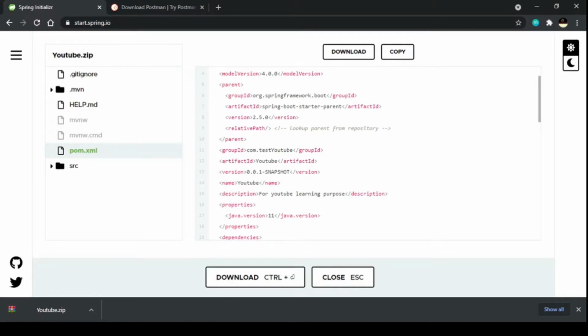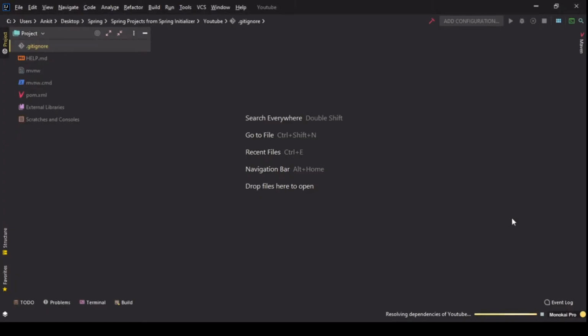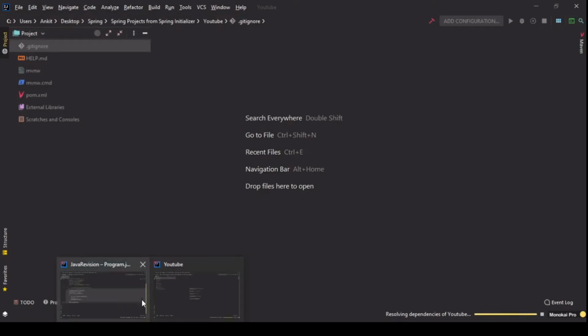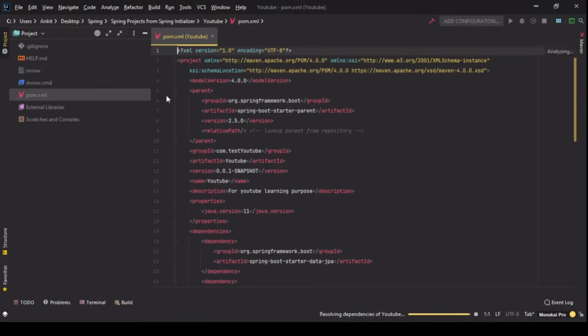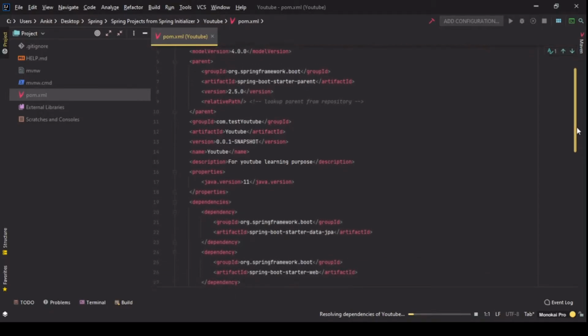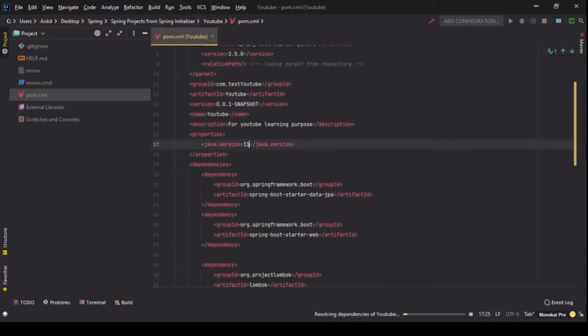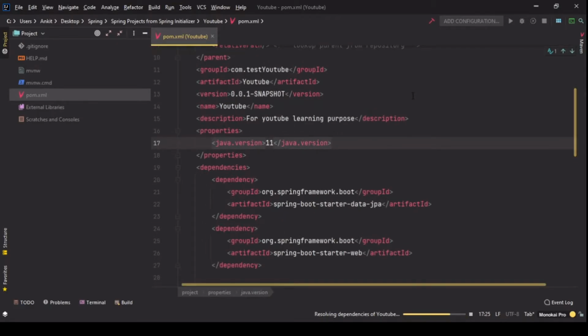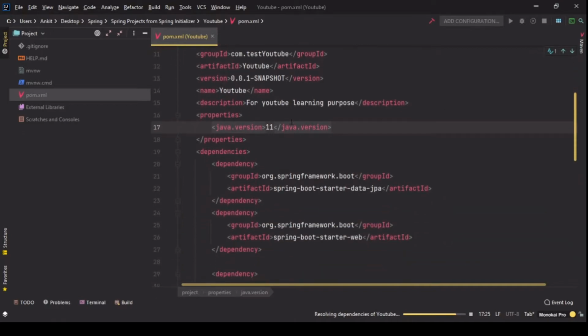So let us head over to our code editor. It is resolving our dependencies. Since my Java version is 15, I would be updating my Java version in here. In your pom.xml file, in the properties tag, you can update your Java version as per your needs. So if you are using Java 12, 13 or any other Java version, you can make changes in here.